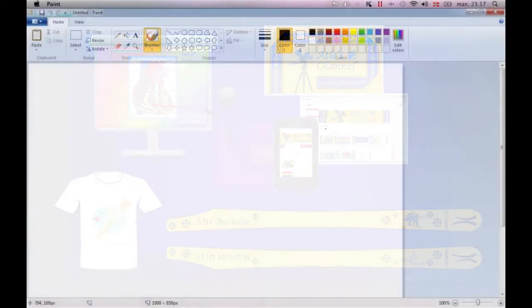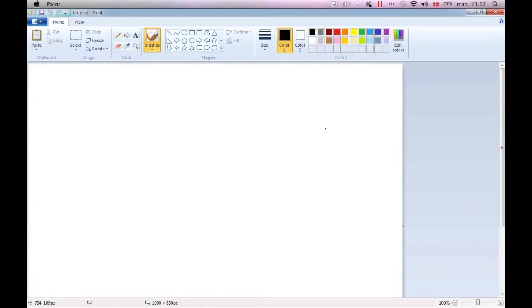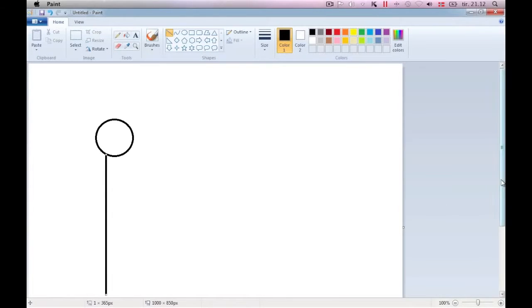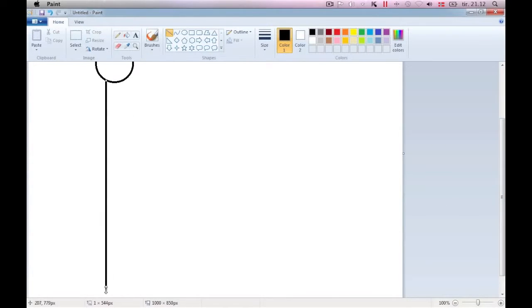Now to the basics of Paint, which will be presented to you through the making of a simple drawing. To start with, this program has a tool for drawing circles and ellipses. Next, there is a tool for drawing straight lines. Then there is a tool for drawing curves.